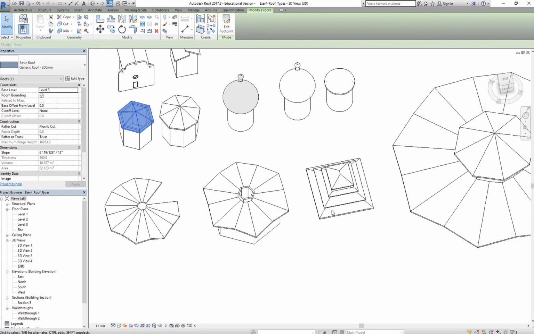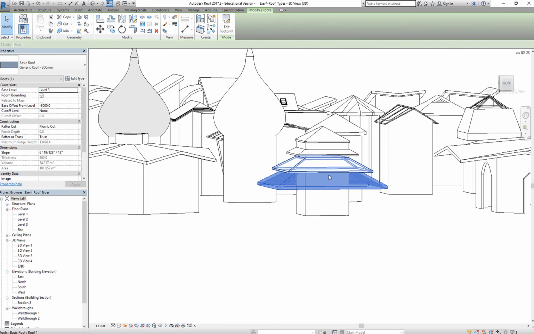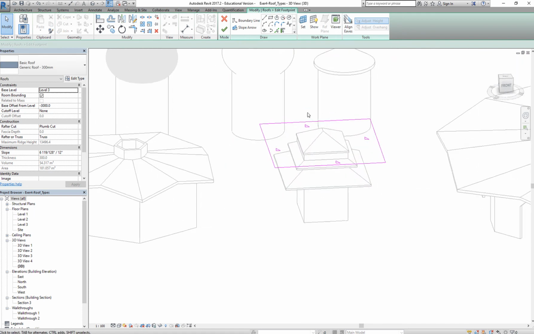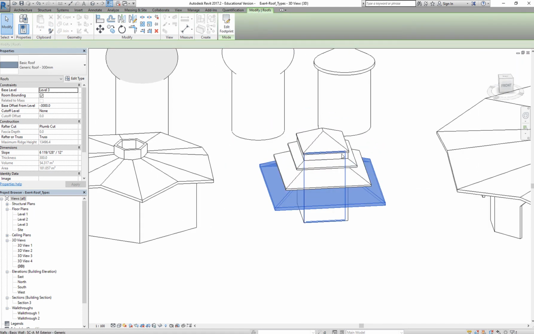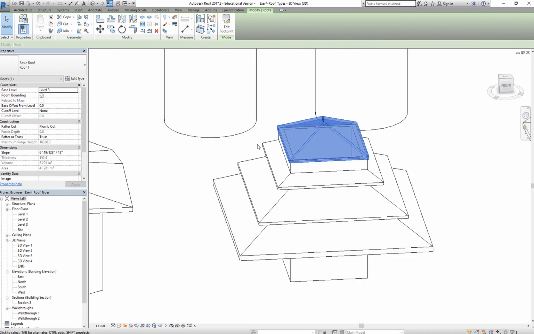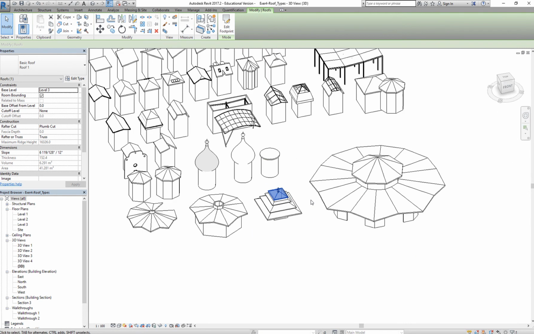This one here looks complicated, but it's actually 4 different roofs with openings. So that's one roof with an opening, another roof with an opening, another roof with an opening, and then at the top, a simple hip roof. Well, that one is a flat roof right there, a circular flat roof.